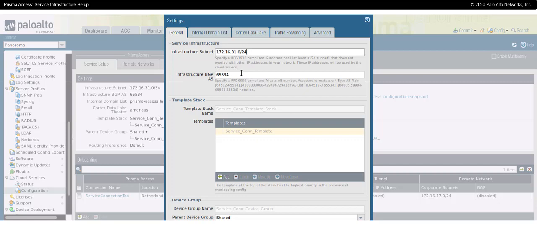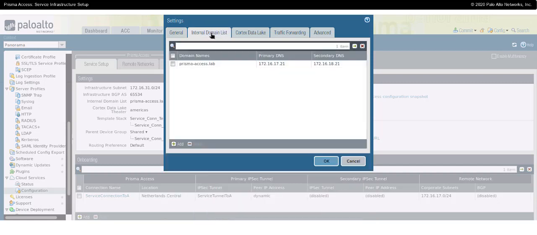Next, specify a BGP AS that Prisma Access can use. Here, we're just going to leave it on the default. Note that there is a service connection template that's created. This will allow you to modify the settings for Prisma Access. Next, we have the parent device group, which will again allow us to modify the policy settings for Prisma Access.